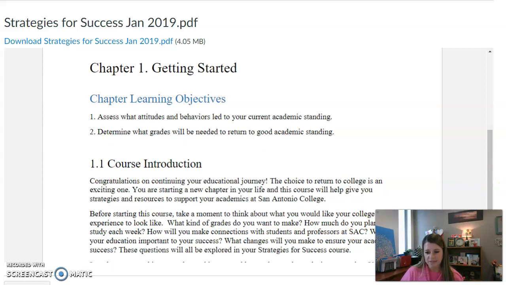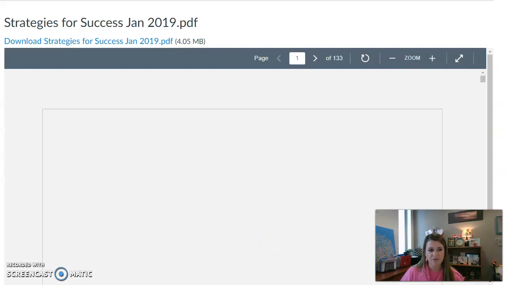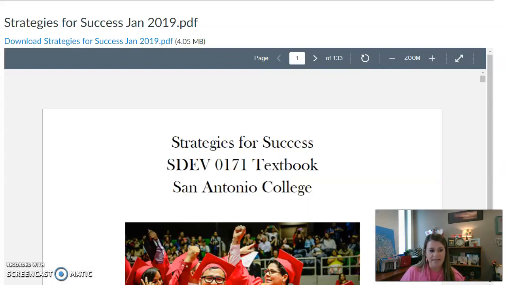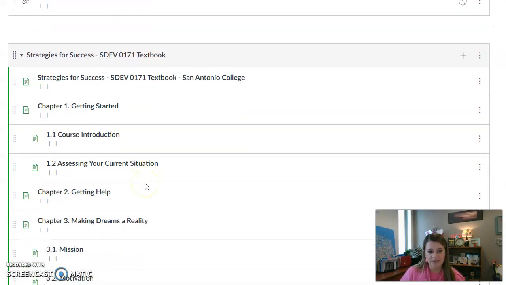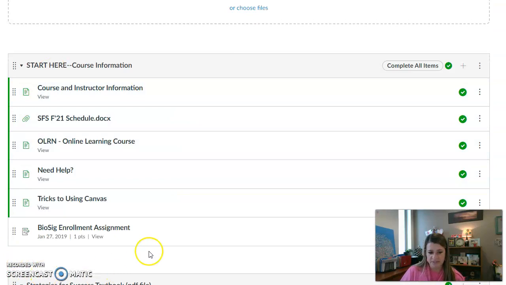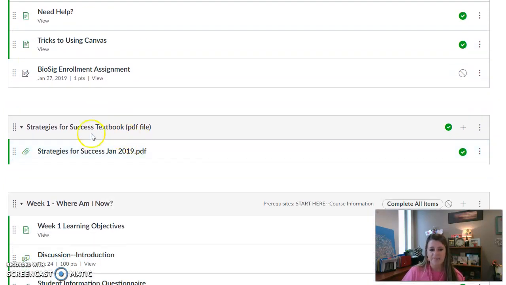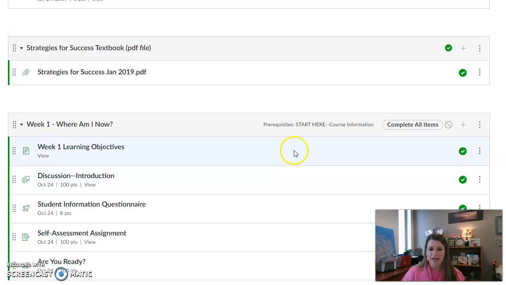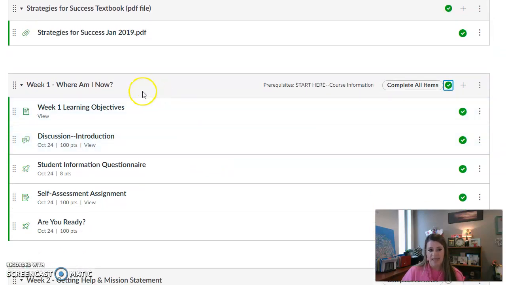Okay, so I'm going to leave the student view, which is the view that you'll have, so I can give you an overview of the entire course. So when I click on modules here, this was the textbook we were just looking at. And then you can see this was the Start Here module that has some information. When you get to that last one, the tricks to using Canvas, you'll then be able to go on to the next module. And this is where you'll start your assignment. Again, it's not going to show for you until you've clicked in everything above it.